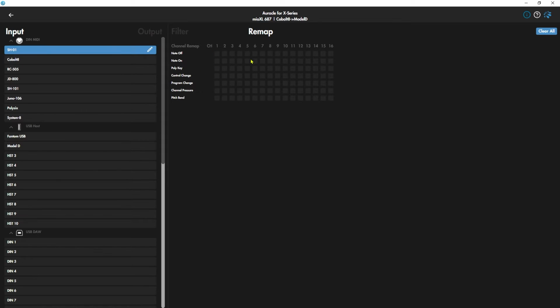But you can remap all of these things to different MIDI channels internally in the mioXL without having to do any configuration in the synth or in your DAW. It's all just built into this MIDI router. So I'm going to clear everything and go back.